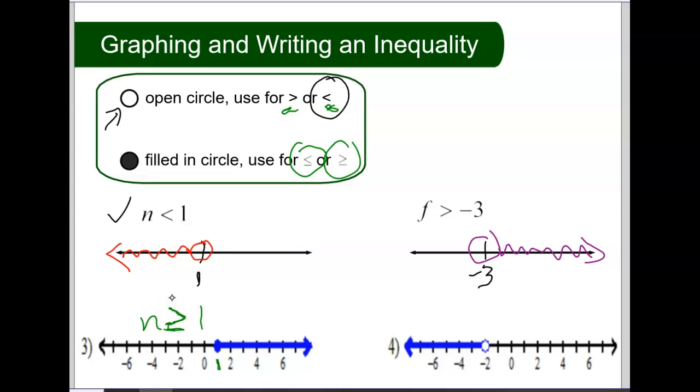You could also have written it like this, though. You could write 1 is less than or equal to n. Those are the same thing. How about this next example? -2 is my boundary. I'm going to use a variable. I'll choose m. What's the relationship between this blue line and -2? Well, all these numbers are less than -2. It's an open circle, so it's just the less than sign.